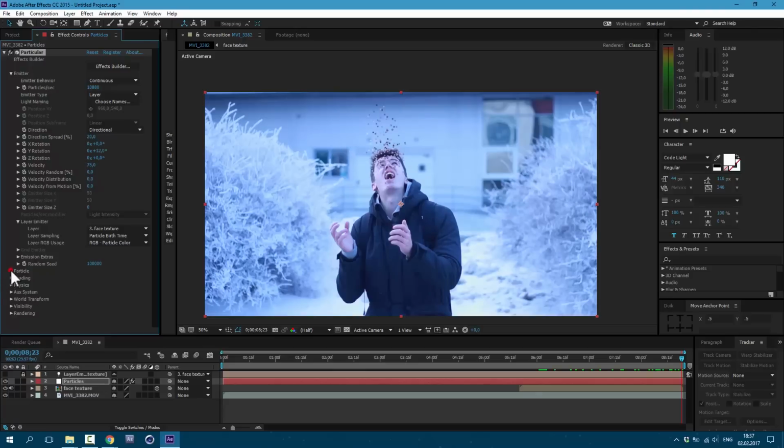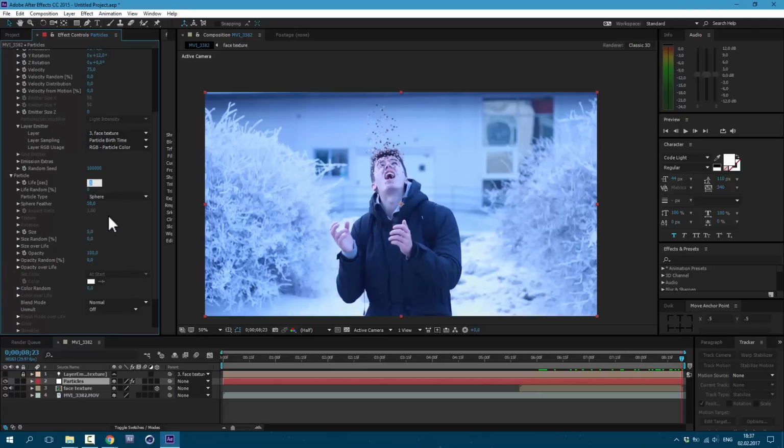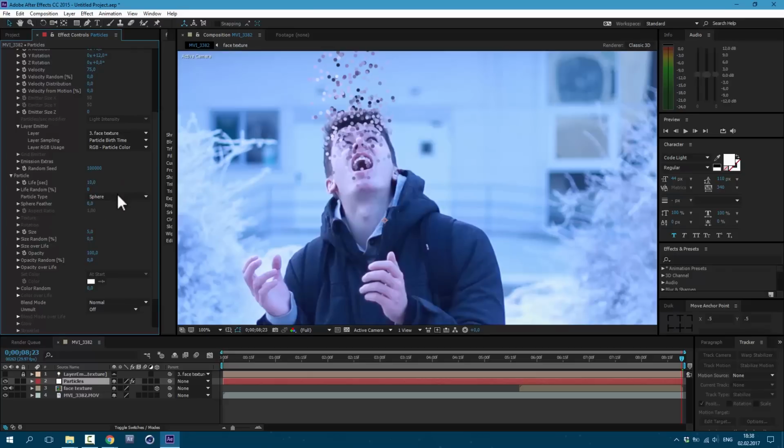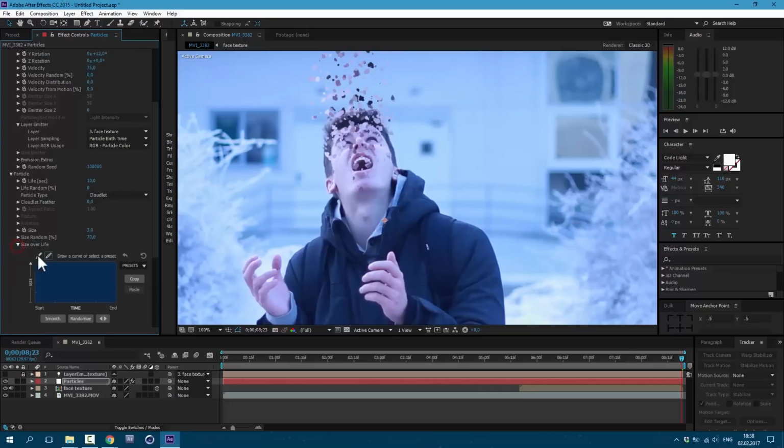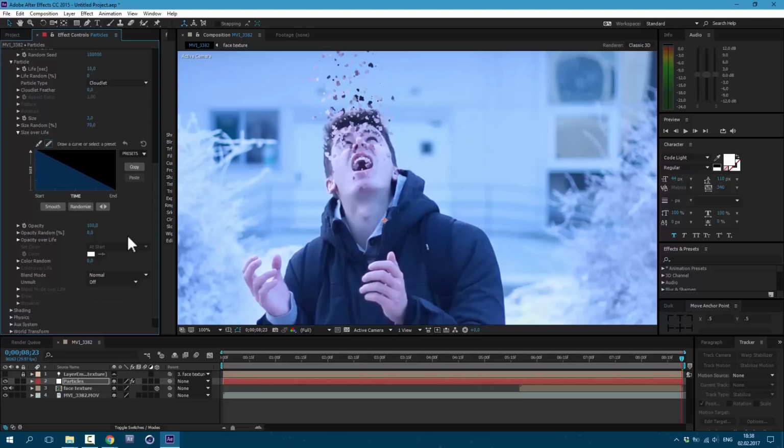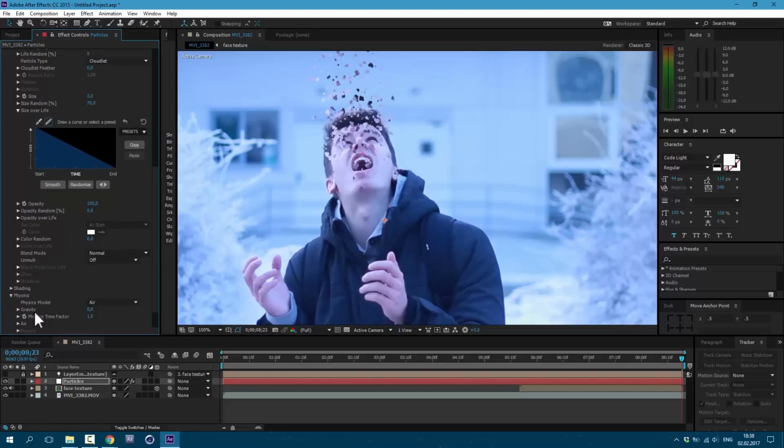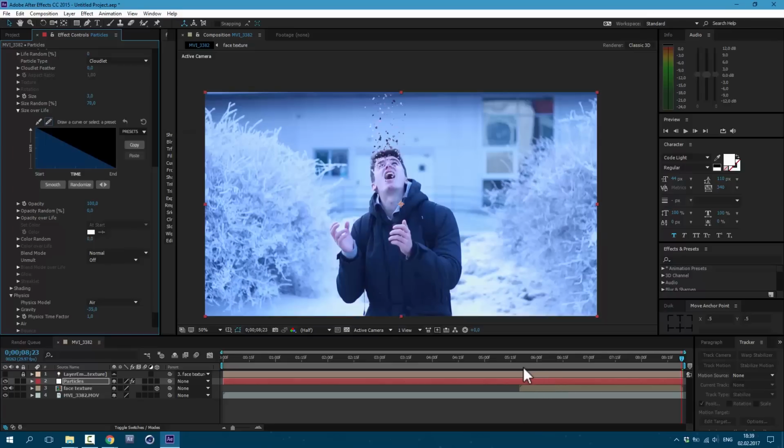Then let's go to particle and change life to 10 seconds. Sphere feather, let's set it to 0. Particle type, let's change it to cloudlet. And size to about 3. Size random, let's set it to 70. And now we have variation in our particles. Let's also change size over life to this preset here. And let's add some dynamic. Go to physics. And in gravity, let's set it to minus 35. Let's see what we got.